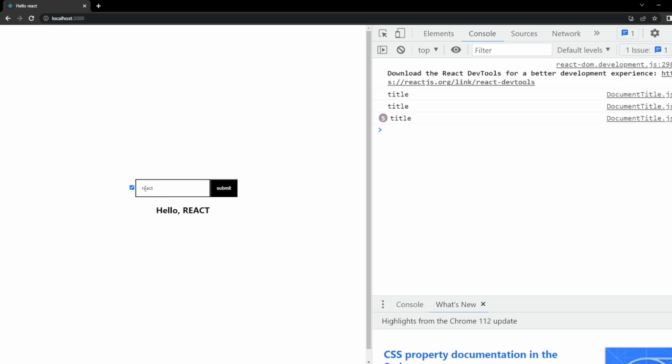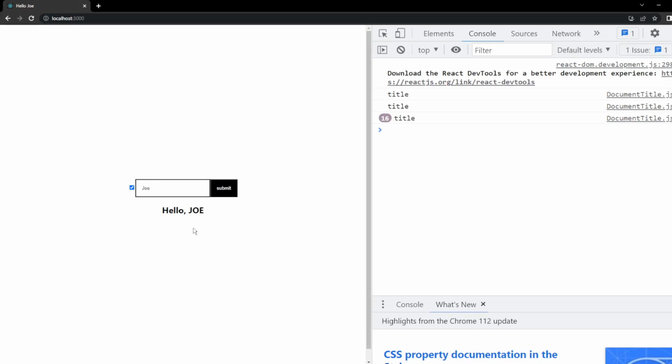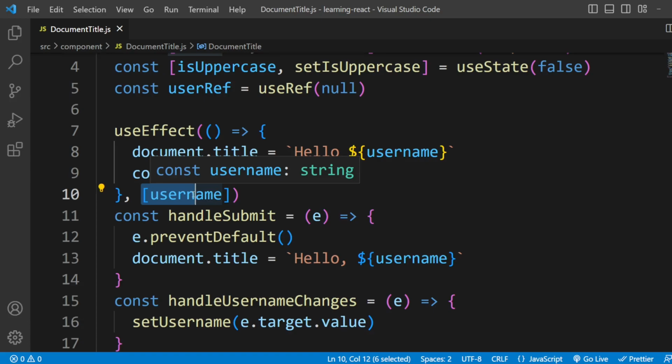Means if I change this now, React, to something else like Joe, it runs. But if I check and uncheck, useEffect won't run the side effect. If the value is the same between re-renders, the effect won't rerun, which saves the unnecessary update to the document title. In simple words, by providing the second argument to useEffect, you ensure that the side effect only runs once when the component is mounted, meaning it appears on the screen, and after that only when the value of the dependency has changed.